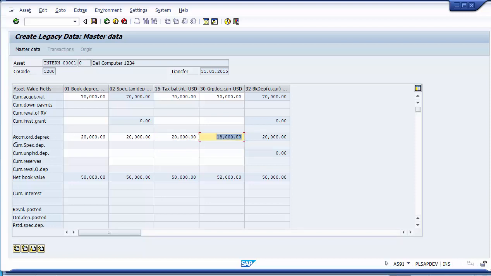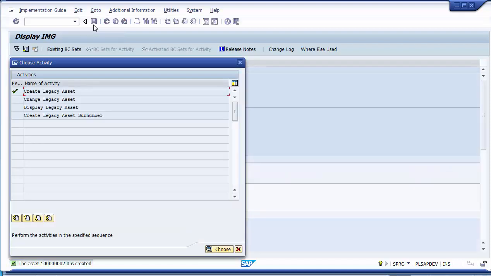So until you fill all these details, you will not be getting the save option over here on the top. Without filling all these details, you will not be able to save the asset data. So now we can save it, and as we saved, you can see the asset 1 with multiple zeros, 2 has been created. So this is your asset number. The Dell computer 1234 asset number is 1 multiple times 0, 2.